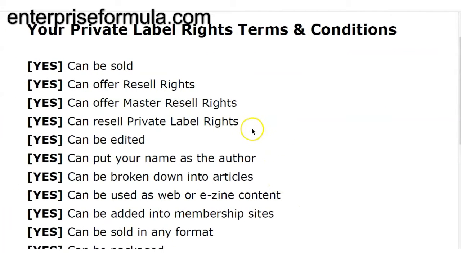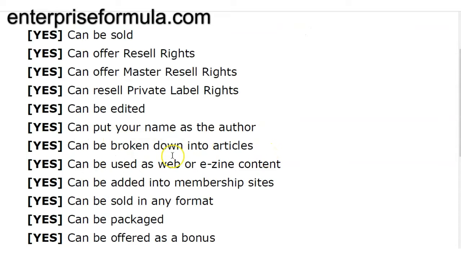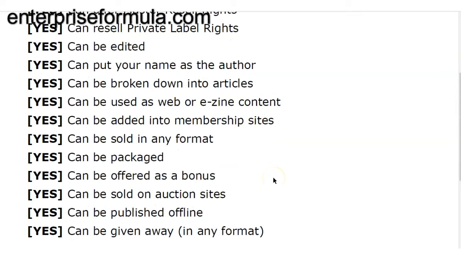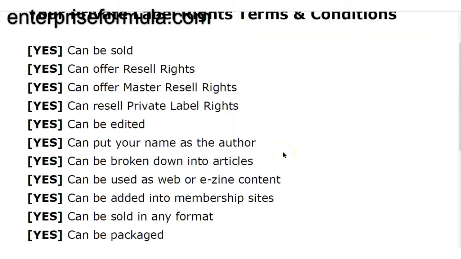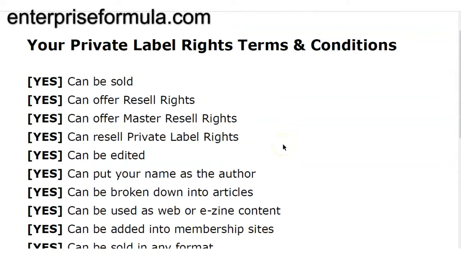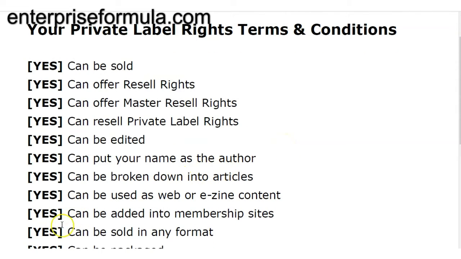Now here is another example of private label rights, terms and conditions. As you can see here, it can be sold, can offer resale rights, can offer master resale rights, can resell private label rights, can be edited, can put your name as the author. Let's see, can be broken down into articles, can be used, so it's just totally different. Yes, yes, yes, yes, yes. Can be given away in any format, can be published online, can be published offline, can be sold in auctions, can be offered as a bonus, can be packaged. So as you can see, these private label rights can be totally different. It just depends on the author.